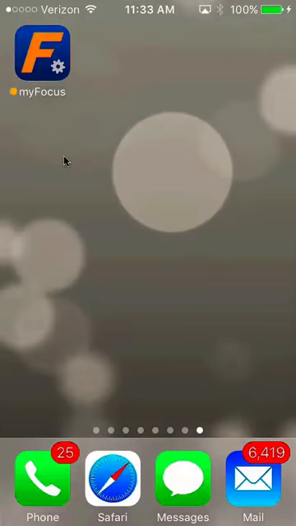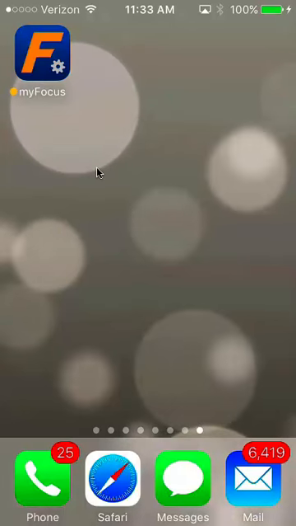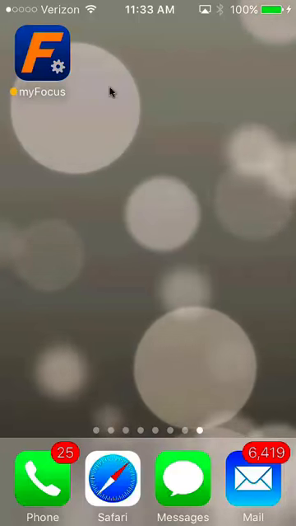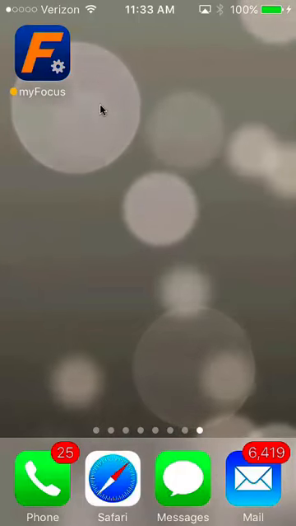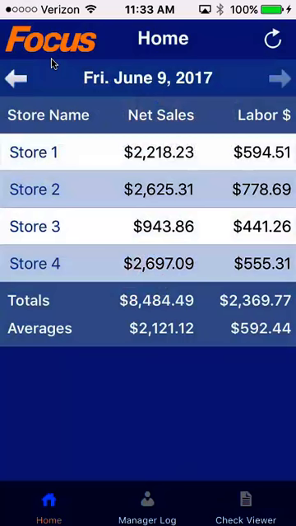Many of you probably already have the myFocus mobile app, but if you don't, you're certainly missing out. So go out to your app store, download the myFocus app, get with your dealer so that he can get the back end set up and you will be in business. Once you have the app on your phone, you can go ahead and click on the app and it's going to bring up your dashboard.